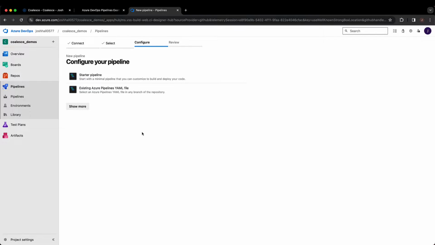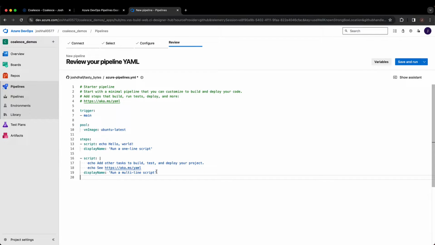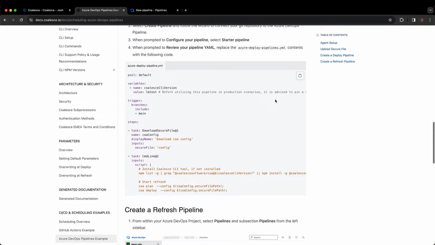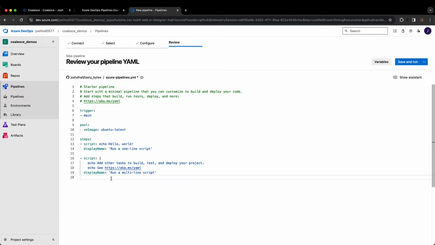After selecting the Git repository, you will have the option to configure this pipeline in multiple ways. For this video, we'll be creating a starter pipeline, so we'll select that option. Azure DevOps will have some boilerplate YAML in this template. You can delete this code. From the Coalesce documentation on Azure DevOps, you can see multiple code examples available. We will copy the code for deploying a pipeline and paste it into our pipeline within Azure DevOps.